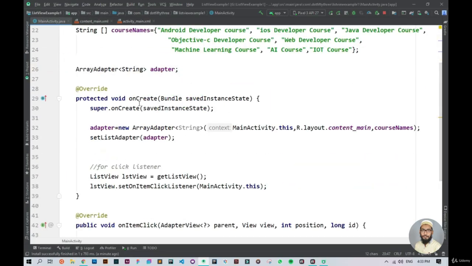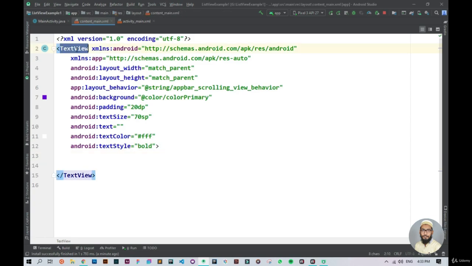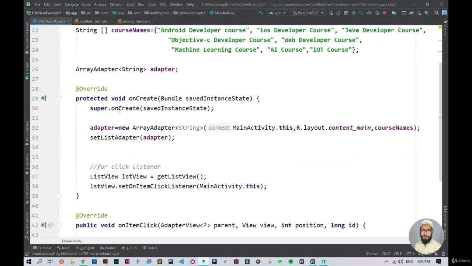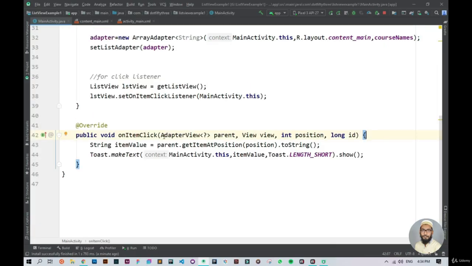And now here's an example of how you can use this ArrayAdapter in order to put your result inside the text view, as we have done here inside our content_main.xml layout file. Okay, and then here is how you can implement the onItemClick method in order to do some specific task on the click of the user on the specific item. Okay, so now that's it for this particular example.